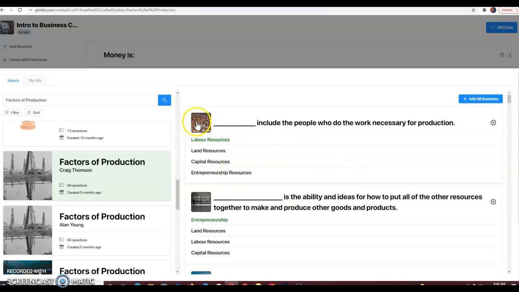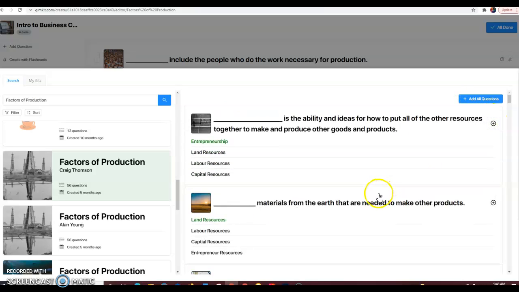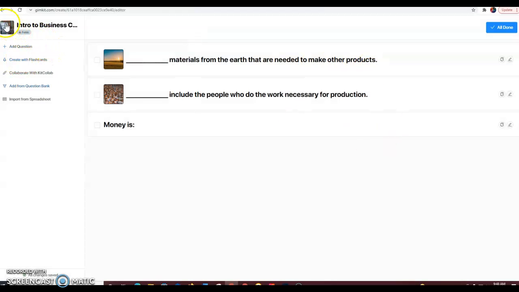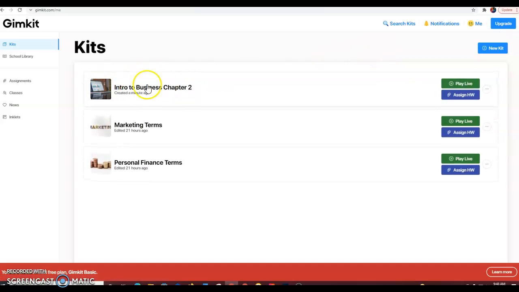So this one, he's chosen pictures. You can do that. You don't have to. Blank include the people who do the work necessary for production. I'm going to add that one. I'm going to add this one. So that's what you would do. You'd set that up. Then you go back out to your dashboard. I'm going to say, all done. And now it's in my kits.